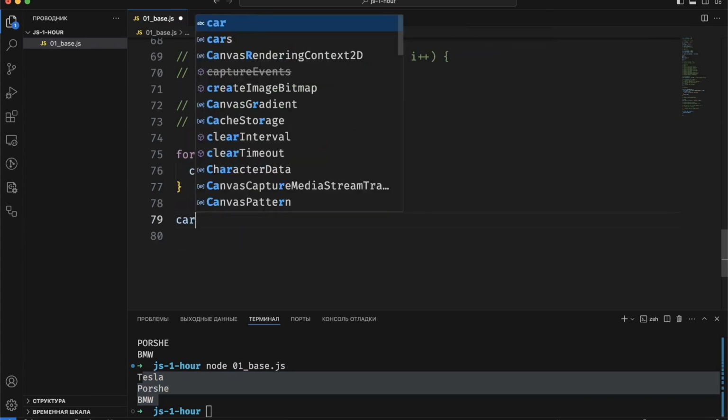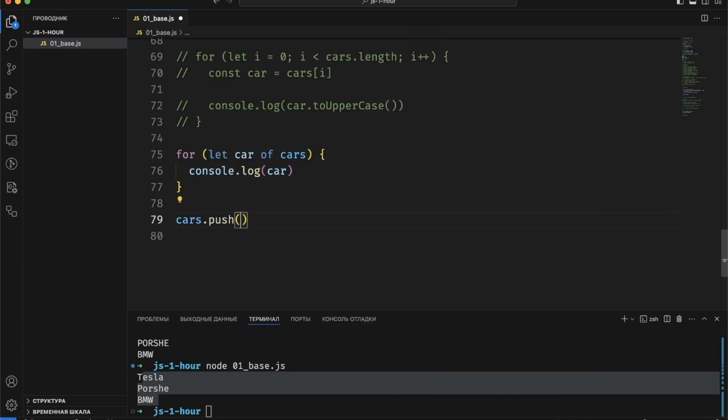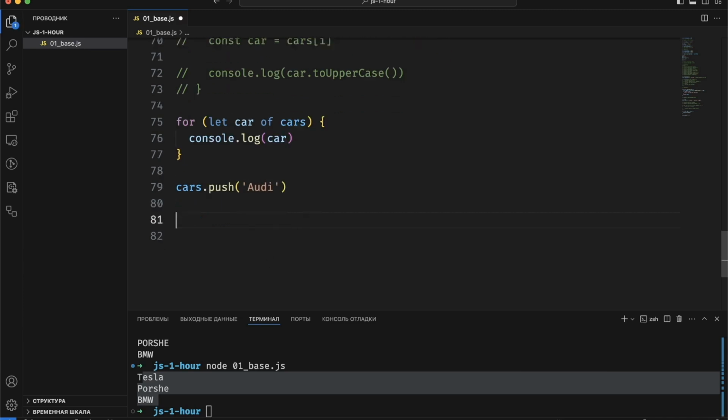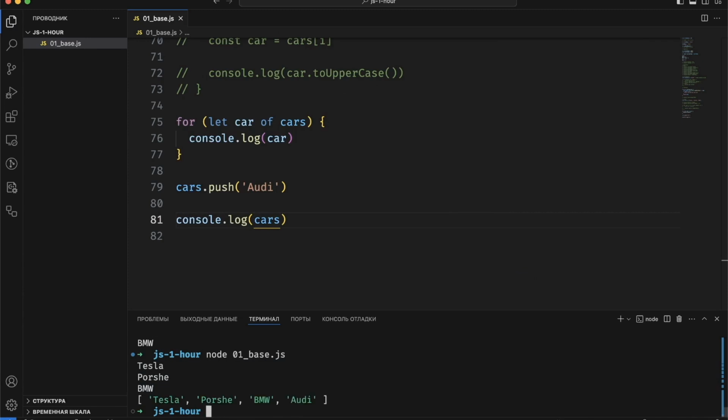Arrays have various methods. For example, if we want to add an element to the end of this array, we can use the push method. Say we will add Audi here. And let's look at this array. If we use the push method, we add Audi to the end of the array, for example, and see what happens.